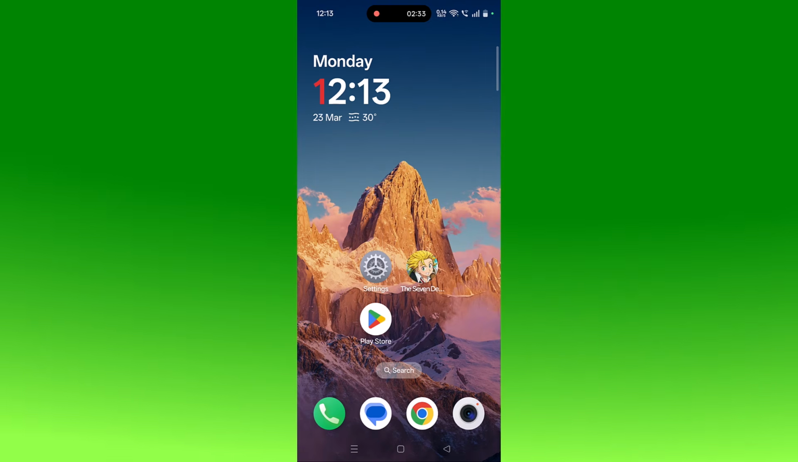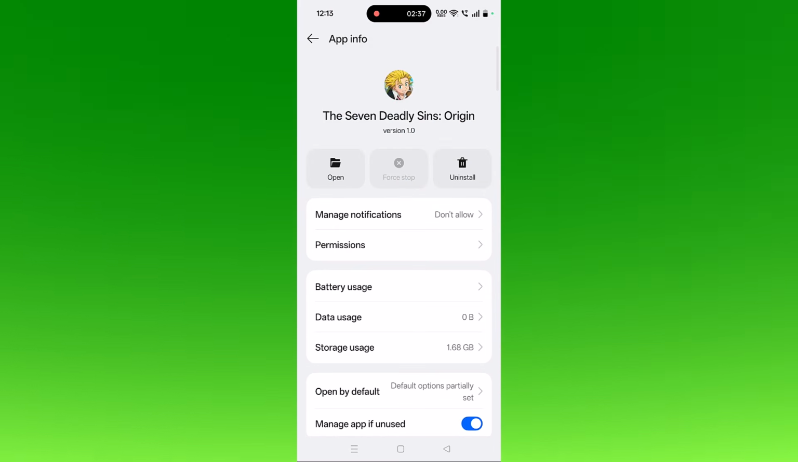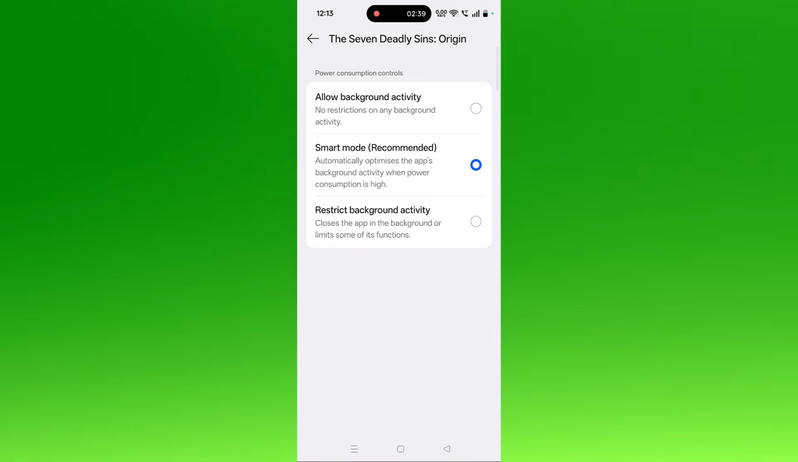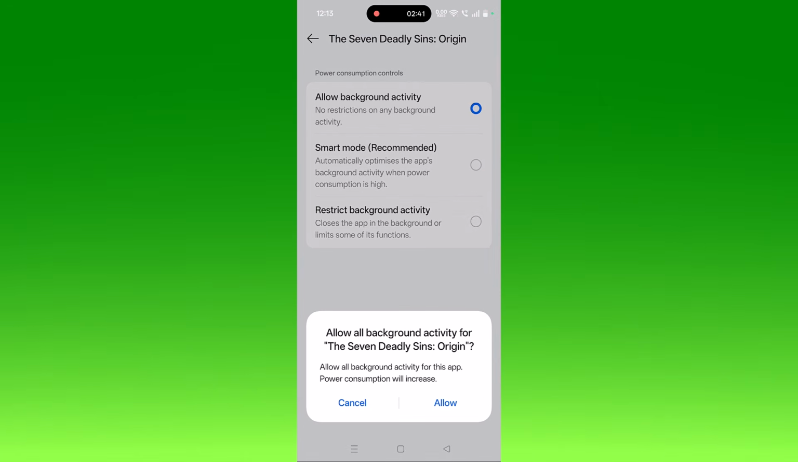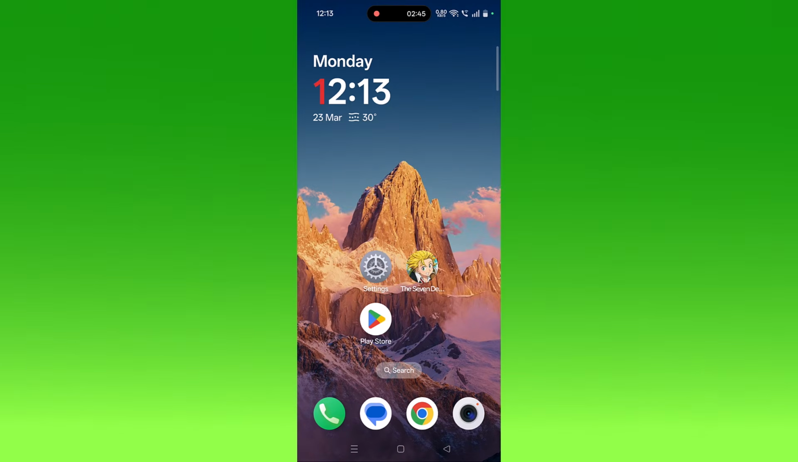Now if your problem is still not solved, then the sixth solution is to allow background activity for this app. So again tap and hold the app icon, then click on app info, then go to battery usage and then check mark the first option, allow background activity, and then click on allow to confirm. Now go back, launch the game and check.